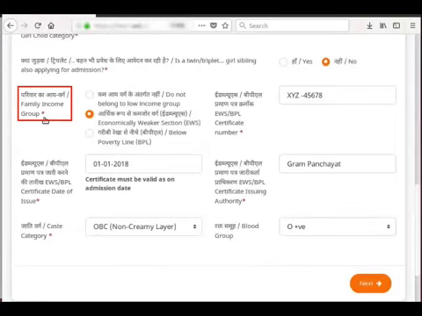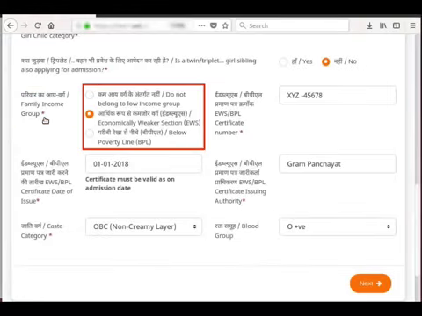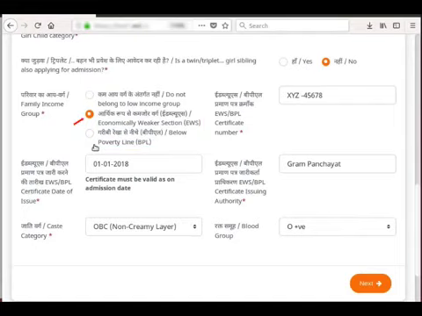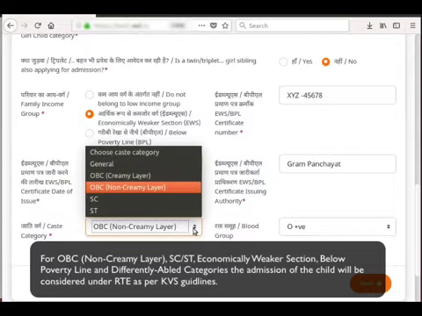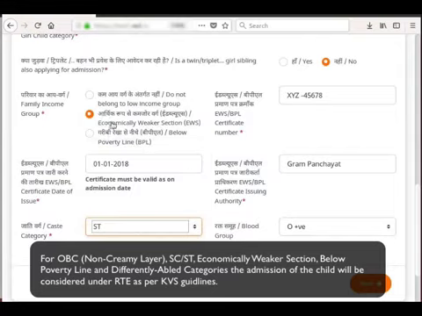Family income group: please select the appropriate option. If the Economically Weaker Section or Below Poverty Line option is selected, then fill the details of the certificate in the appropriate fields. In the caste category, select the appropriate option. For OBC non-creamy layer, SC, ST, Economically Weaker Section, Below Poverty Line and differently abled categories, the admission of the child will be considered under the Right to Education or RTE category as per KVS guidelines.